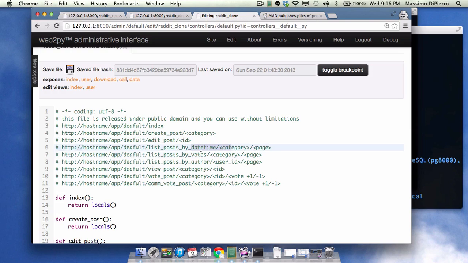If I list the posts, it's important to specify the category. If I list them by author, that's fine. If I want to view a post, I don't need to specify which category it is, because from the ID I can figure that out. If I want to vote for a post, again, I don't really need to know the category. But if I want to vote a comment, I don't need the category, but I want to know which comment ID that is. And this is pretty much everything we need.